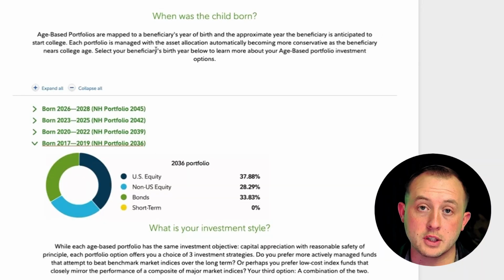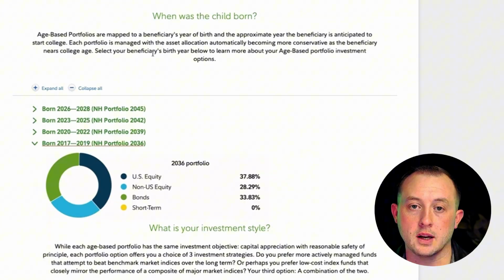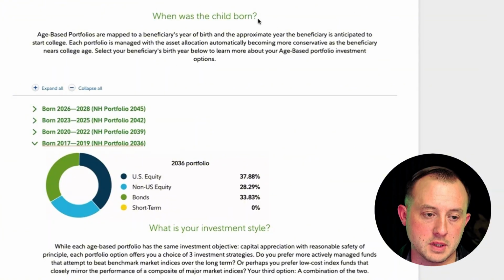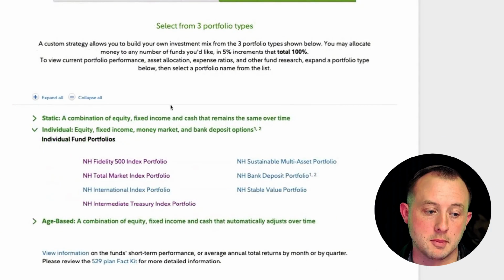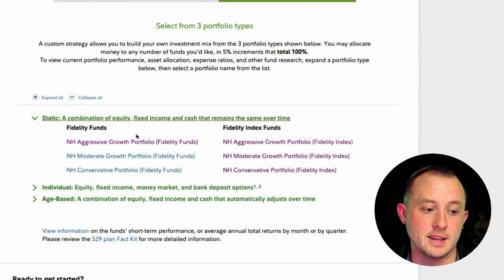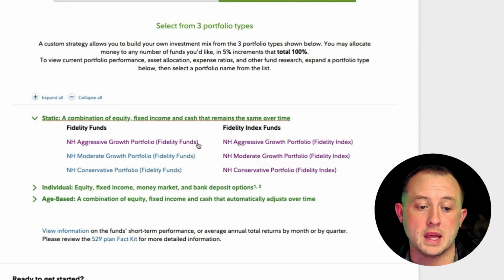So you can totally choose that option, which is more like a target date fund if you do those for retirement. Or you can do the customized approach, where you can do a static combination of, say, aggressive growth, moderate, conservative. They have all these Fidelity funds. There are a few things I want to show you.